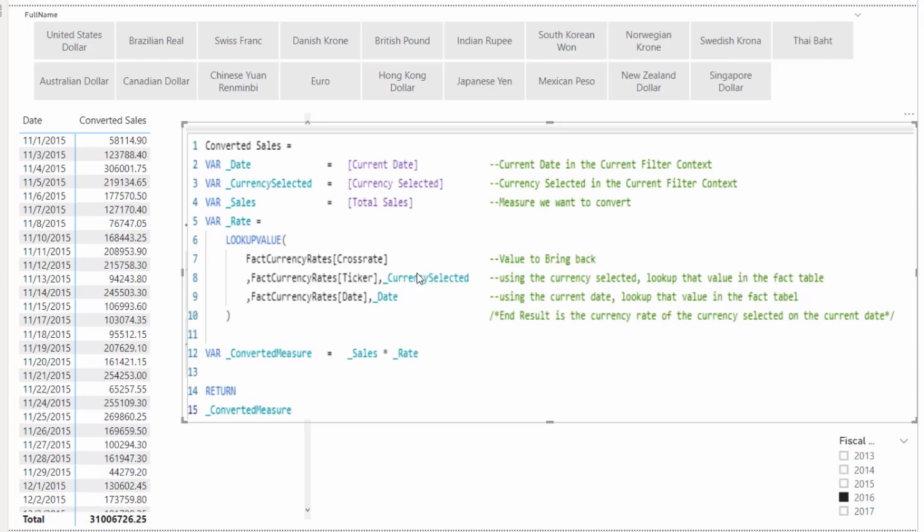Now here we put it all together to get the rate. How do we know what rate we need to get? So we're going to look up the fact cross rates table. We want to bring back a cross rate from this table, but what cross rate? We want to look up the currency selected against the currency ticker.